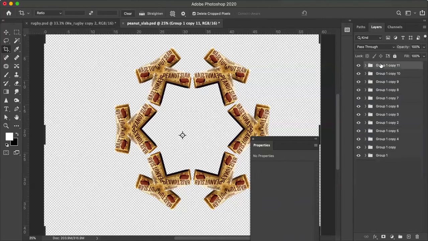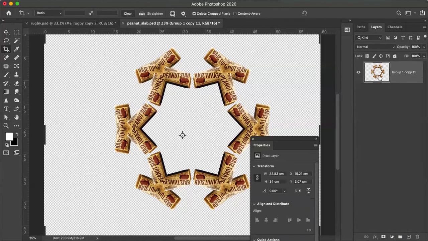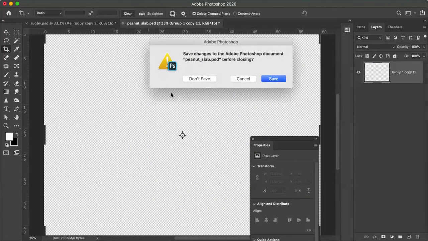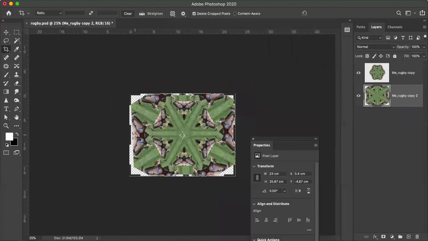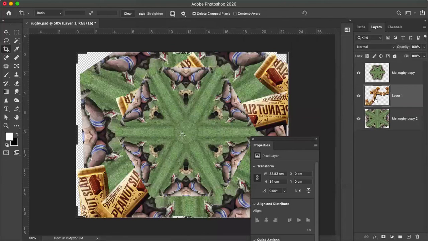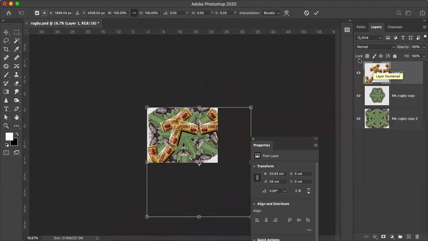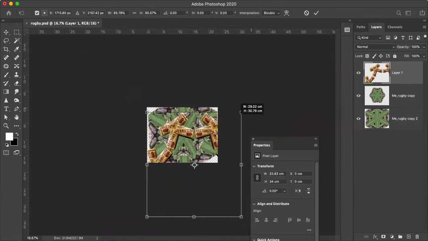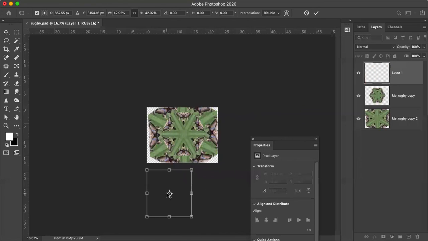With all of these now, I can just grab all of those groups. And if I want to join them together, I can just go Merge Visible. And it brings it back to one layer. Now with this, cut it. Paste it. Obviously it's pretty big. So I can scale it down.